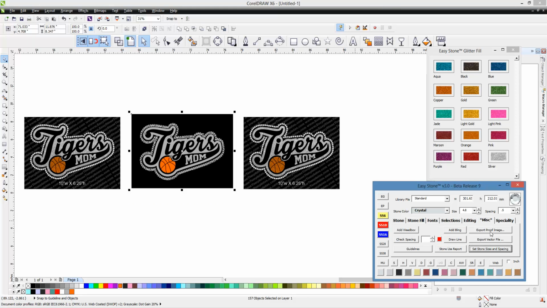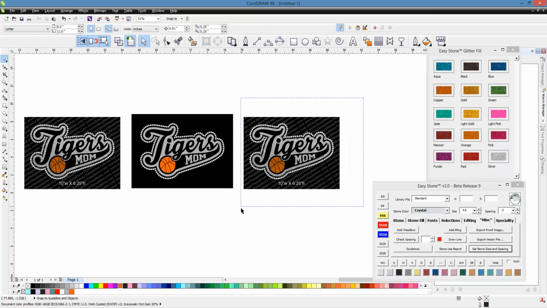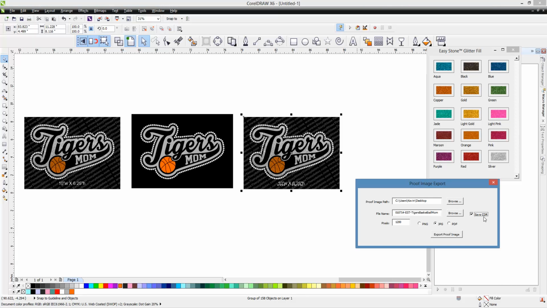We do have the same options here, export proof, export vector, but I try to get in the habit of using these quick select buttons along the bottom. That's why they're there. So we'll right click here on export. We'll choose combo. I always export in EPS, SVG, and PLT file formats. The file name we don't actually have to specify because we already saved the CorelDRAW file, or we should have. You see here we actually didn't, so let me show you that. So when you're exporting, make sure you choose the save CDR file because we haven't actually saved this file yet.